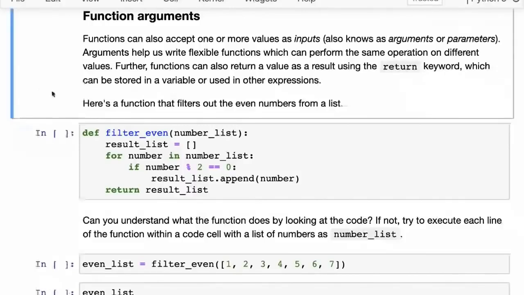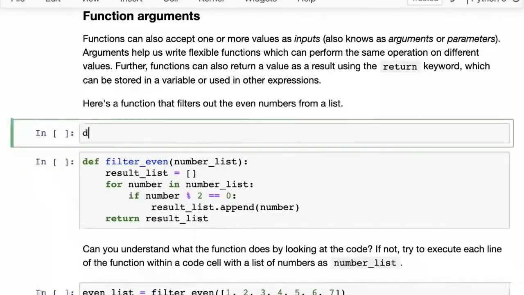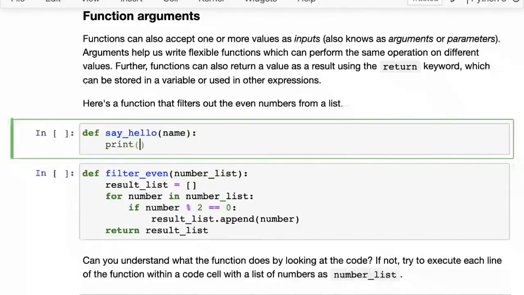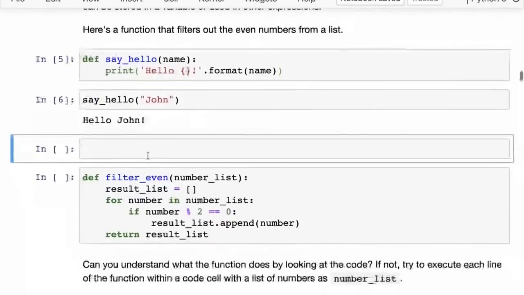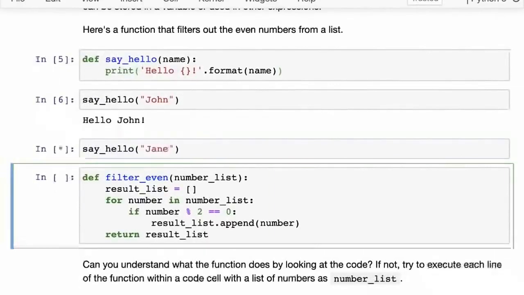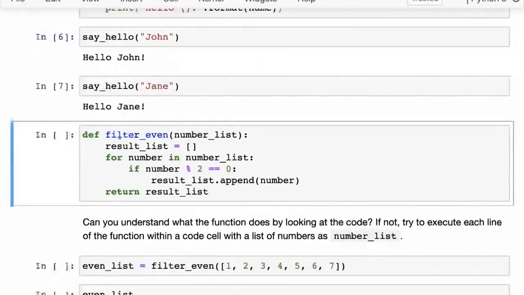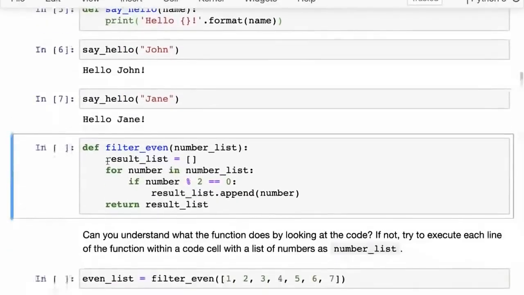Okay. So for instance, we'll create a very simple function. Here we have a function say hello, and we will let it accept a name, and then we will print hello, and we will do a string formatting, and we will pass in the name. So if we say hello to John, that says hello John, and say hello to Jane, and that says hello Jane.